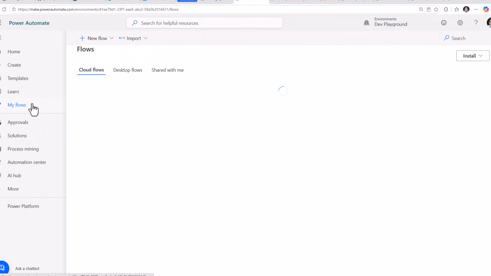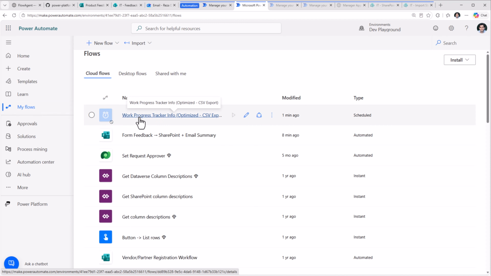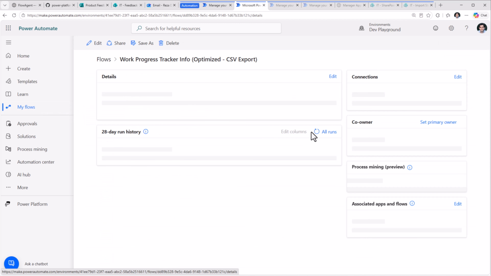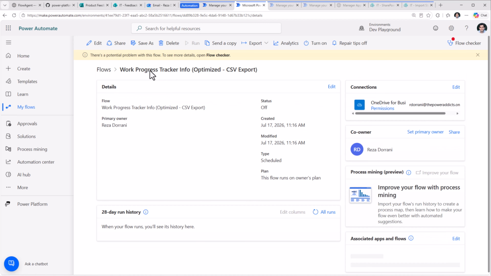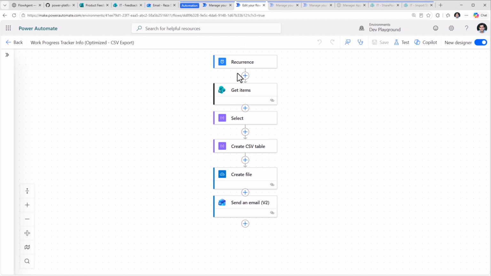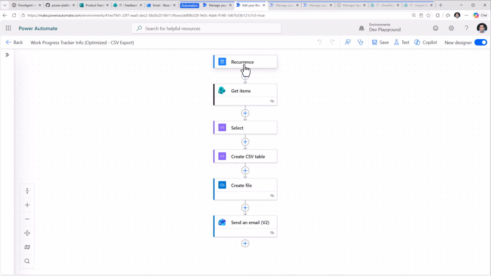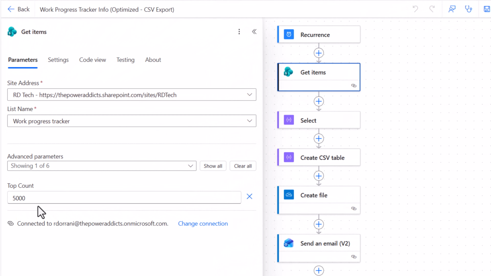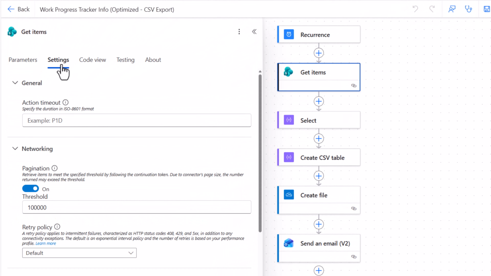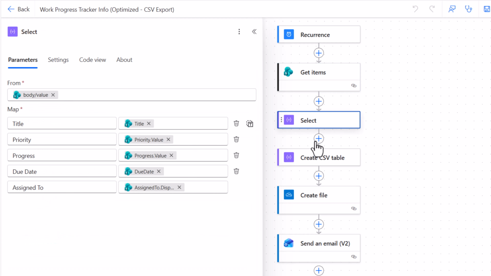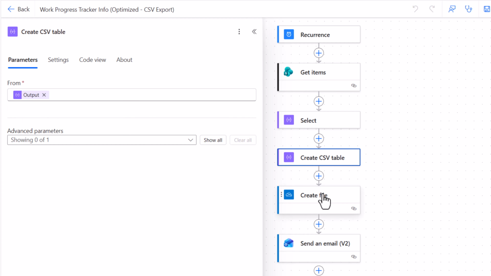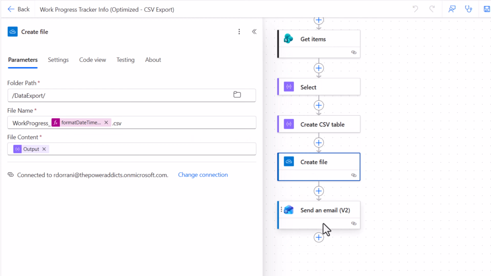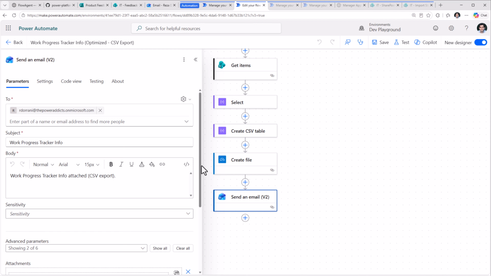Now back to my flows. Notice Work Progress Tracker Info optimized. This is the flow that it has created for me. Look at the actions. Minimalistic. Gets the items from a very large SharePoint list that I have. Top count 5,000. Threshold 100K with pagination enabled. Select clauses, mapping, building the CSV table, creating the file in OneDrive, and shooting out that email.